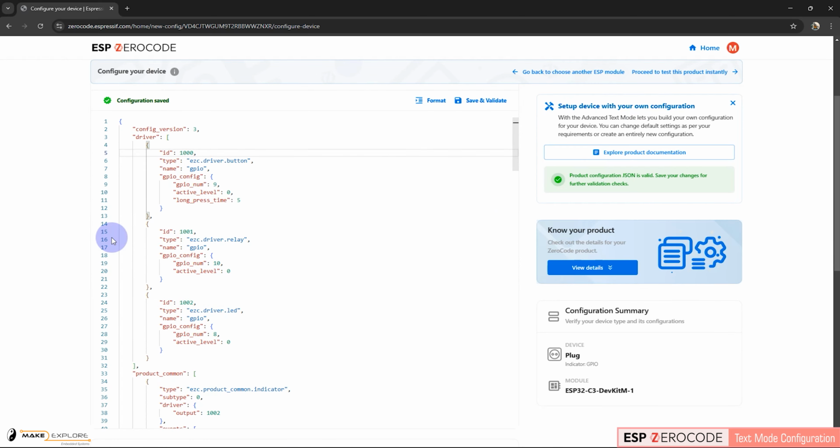So in the JSON file, you will see 3 different IDs for these 3 different pin functions. And their types will be driver.button, driver.relay, and driver.LED, respectively. You can learn more about these keys by just hovering over them here in this editor window. Related information will be shown as you hover the mouse pointer over them. So for the key named ID, as they say here, this must be unique for each driver object created. Make sure to use the correct driver ID in the other sections.